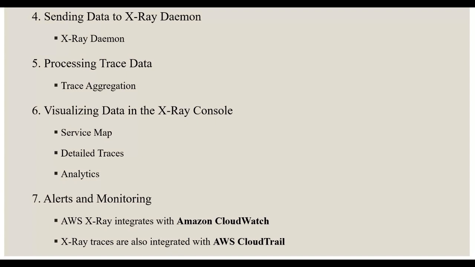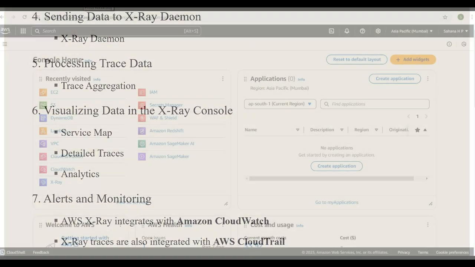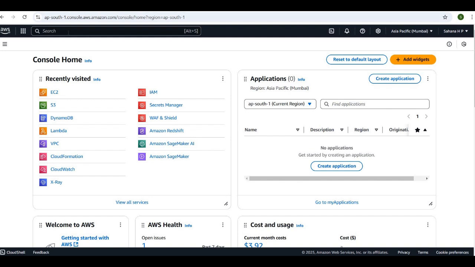X-Ray works. So let's move to the demo and see how X-Ray traces the data and shows the map we can easily trace. Let's move to the AWS console and see the practical side. Let's see the demo of AWS X-Ray.